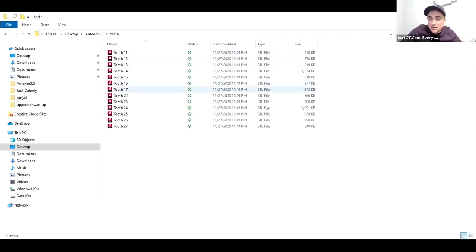Now, these are all STL files. They're pretty small files, and now I can use them for ZBrush. So let me show you how. So let's get back to ZBrush. So I will just redo, make a new file here.